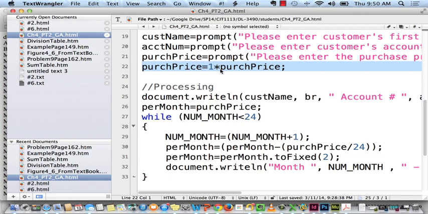So this is the only one that's used in a calculation. Therefore, we need to say 1 times purchase price because 1 times 1, 1 times 5, all of that. 1 is the identity multiplier.